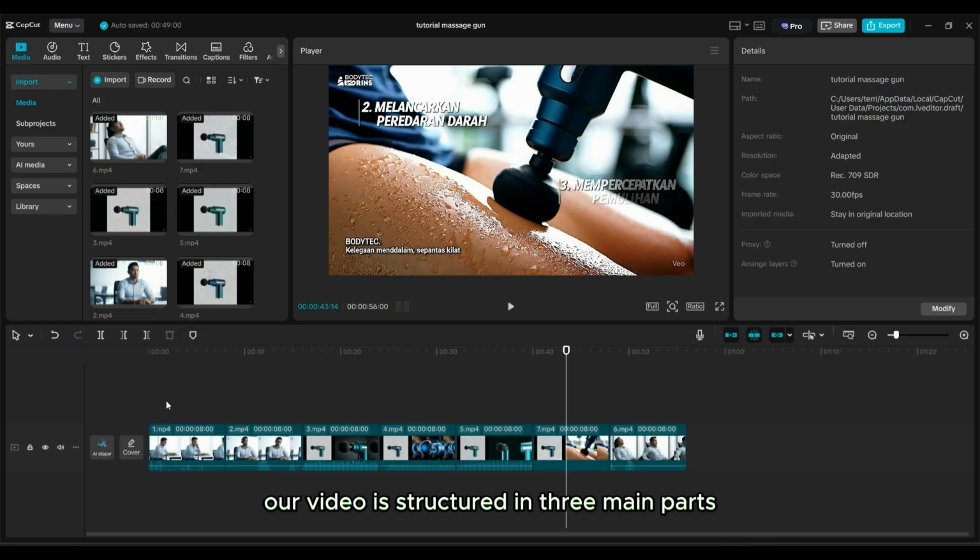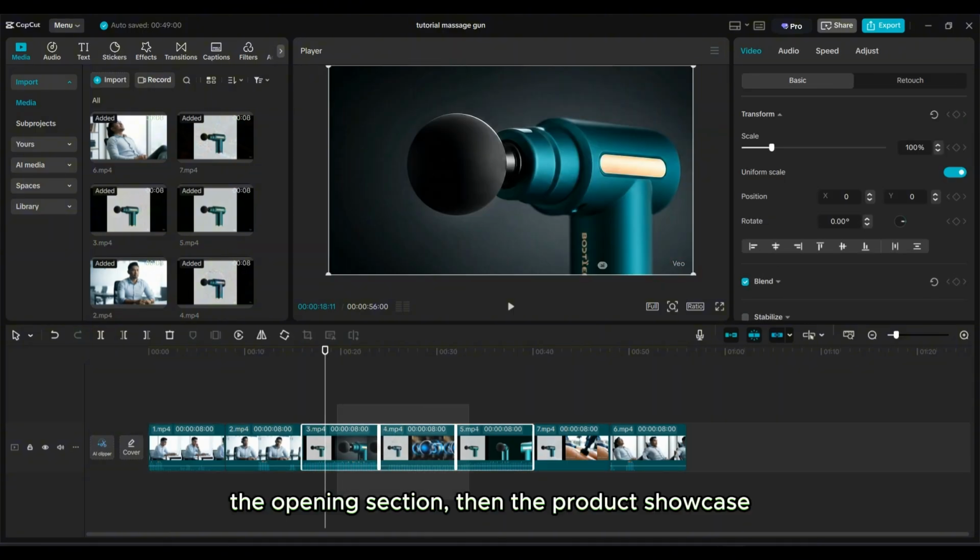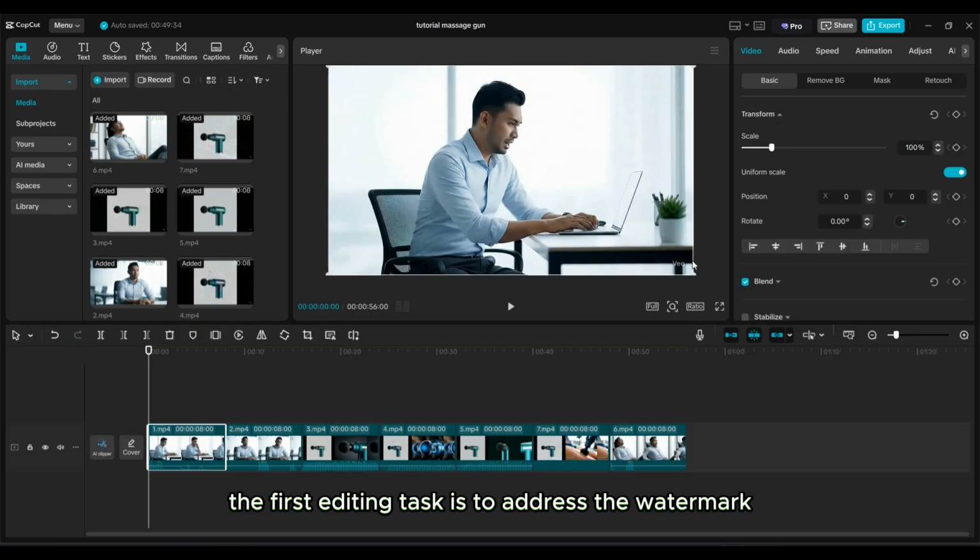Our video is structured in 3 main parts: the opening section, then the product showcase which forms the middle part, and finally, the concluding section. The first editing task is to address the watermark. We can do this by going to Effects and searching for Blur.